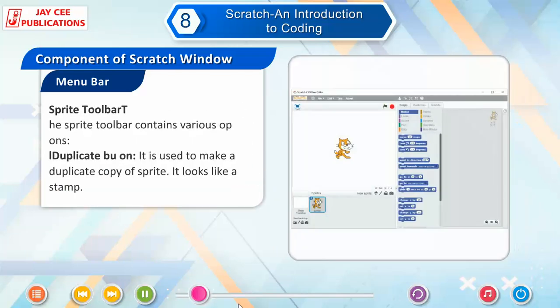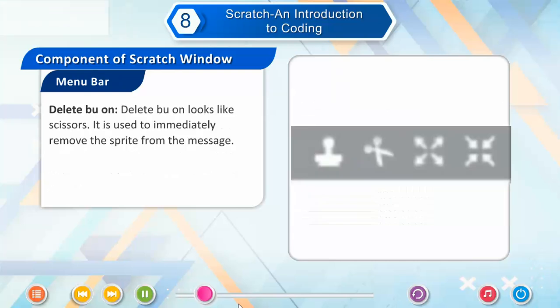Sprite toolbar. The sprite toolbar contains various options. Duplicate button. It is used to make a duplicate copy of sprite. It looks like a stamp. Delete button. Delete button looks like scissors. It is used to immediately remove the sprite from the message.